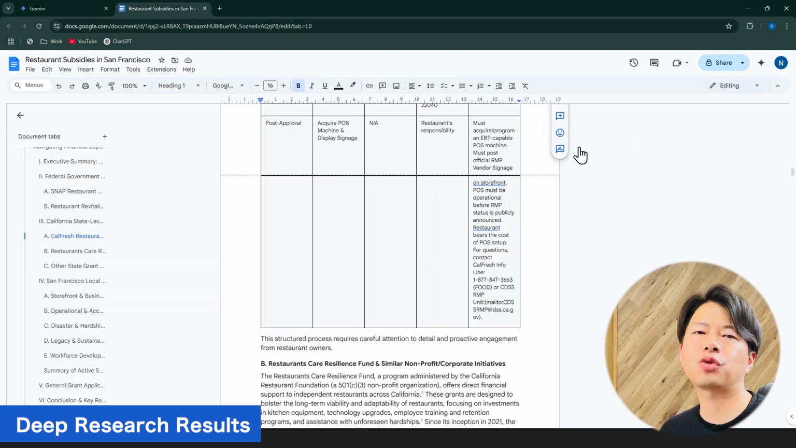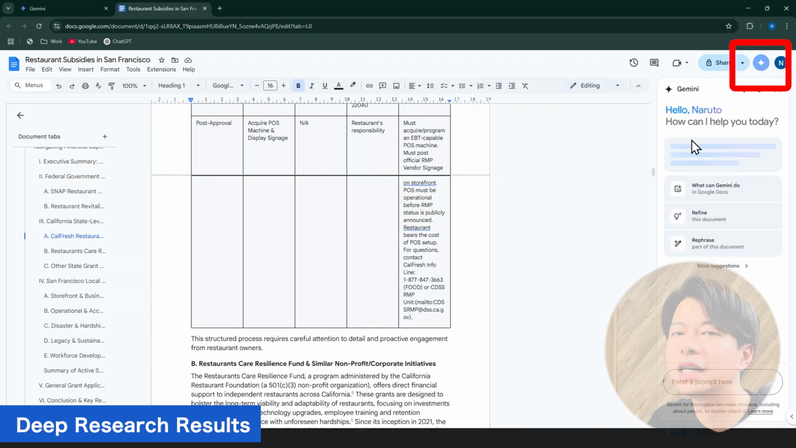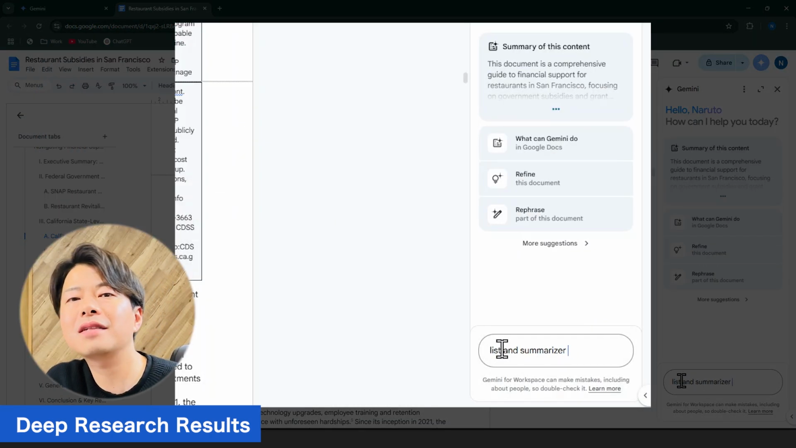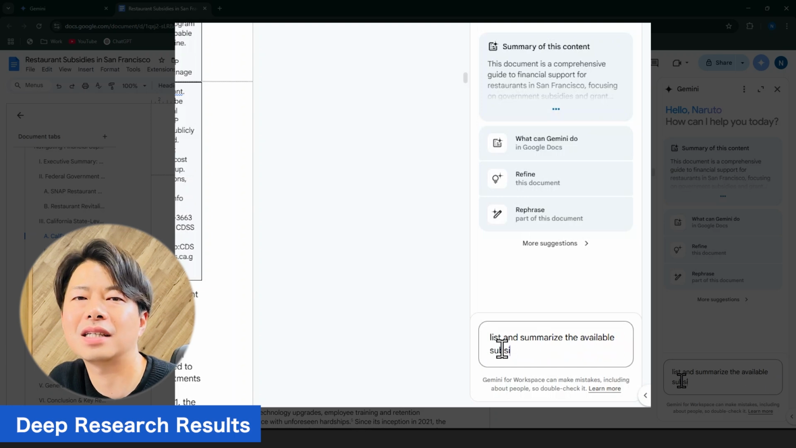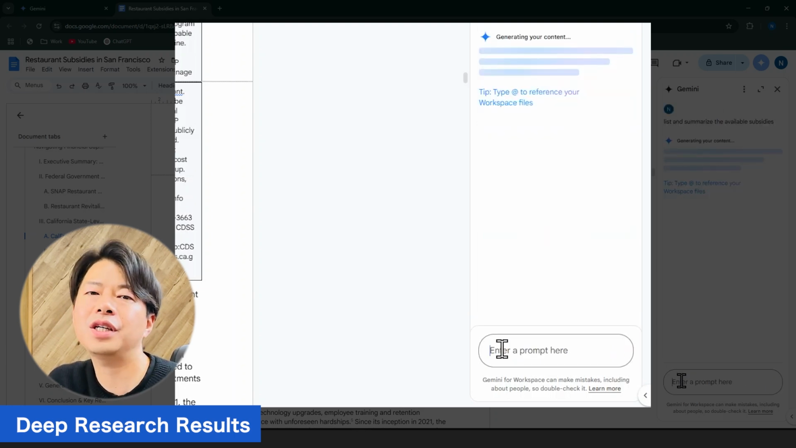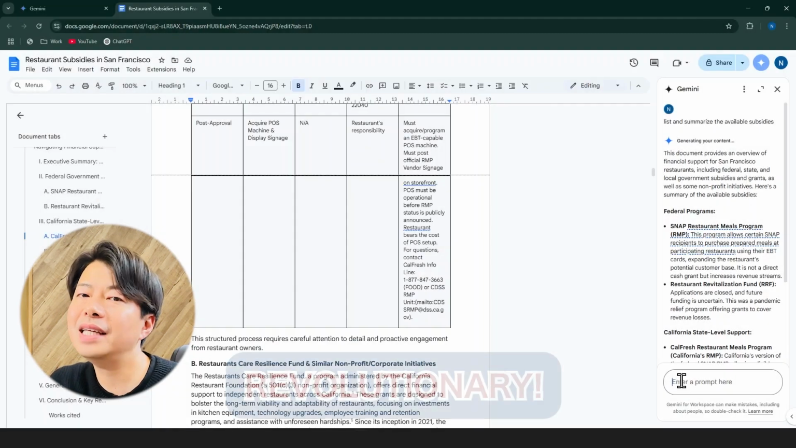Now let's give instructions in the document sidebar. For example, list and summarize the available subsidies. And just like that, it gives you a summary in the sidebar. This is revolutionary. How was that?